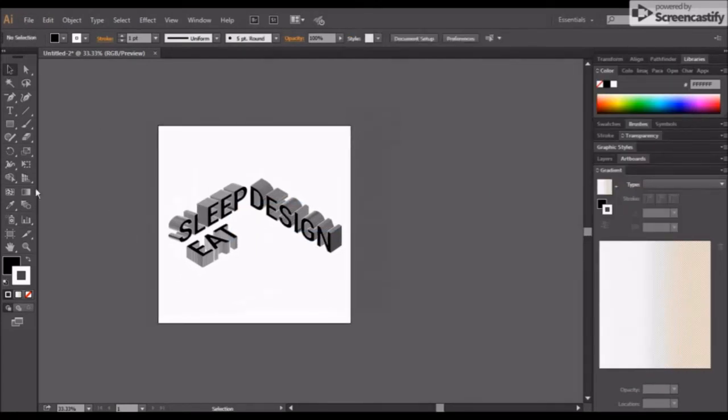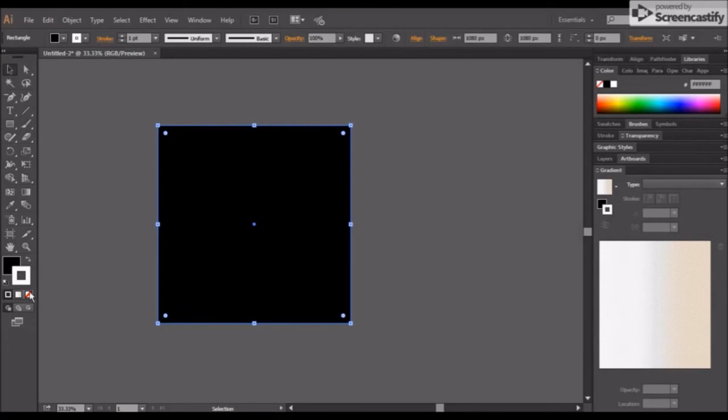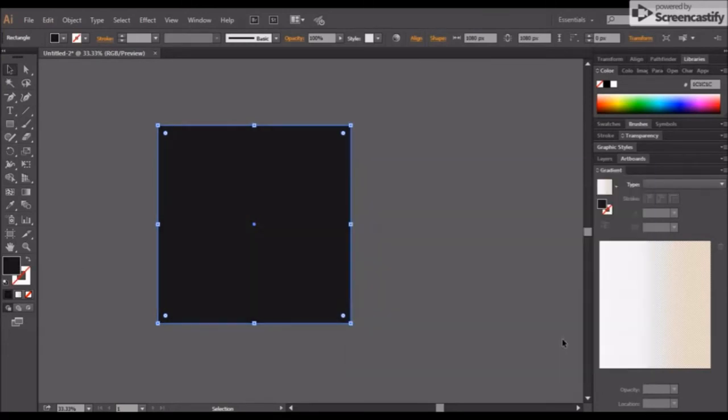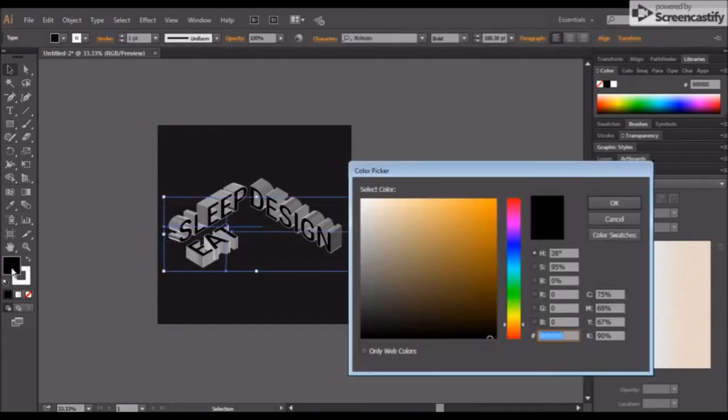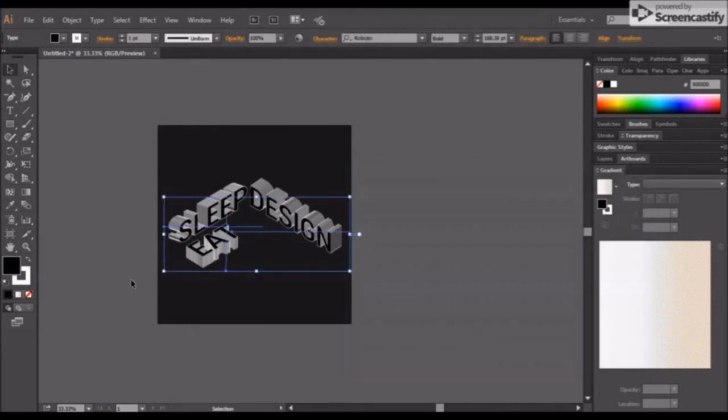Select the rectangle tool and color and bring it to the background. Select the 3 words and change the color and stroke as you want.